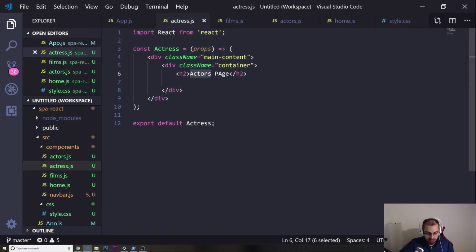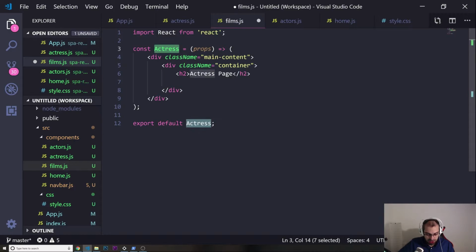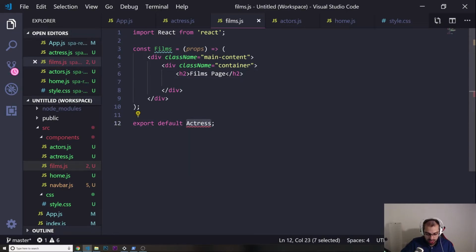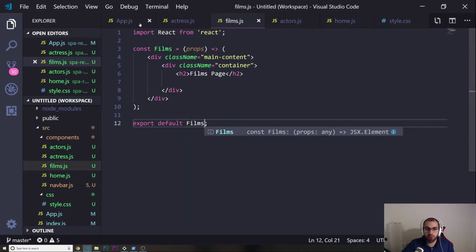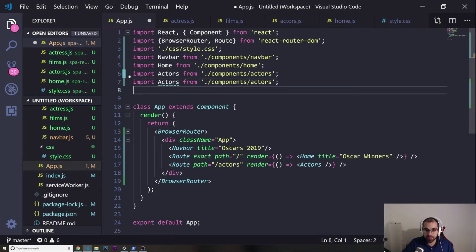I'm going to put in here actress page, and I'm going to copy all of these, do the same for the films. So films, and I'm going to put in here films page and films to export. Now let's import all of these again.